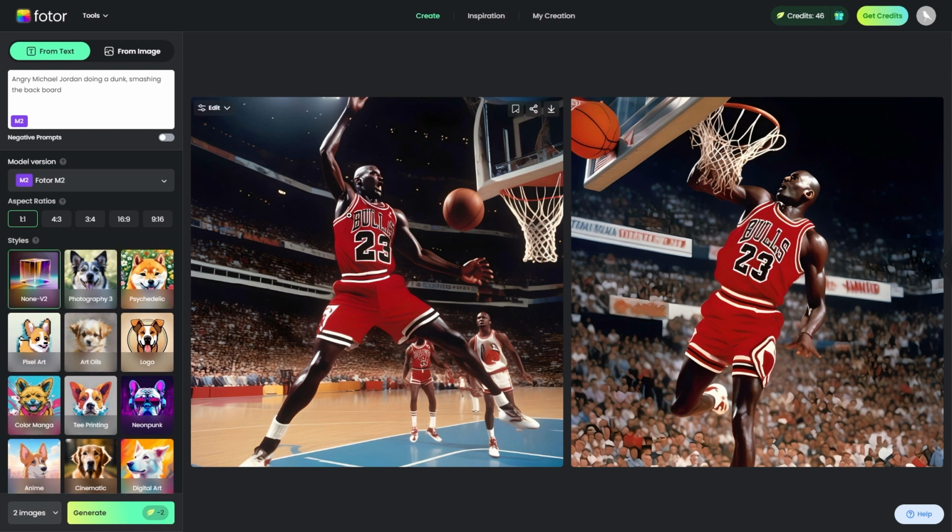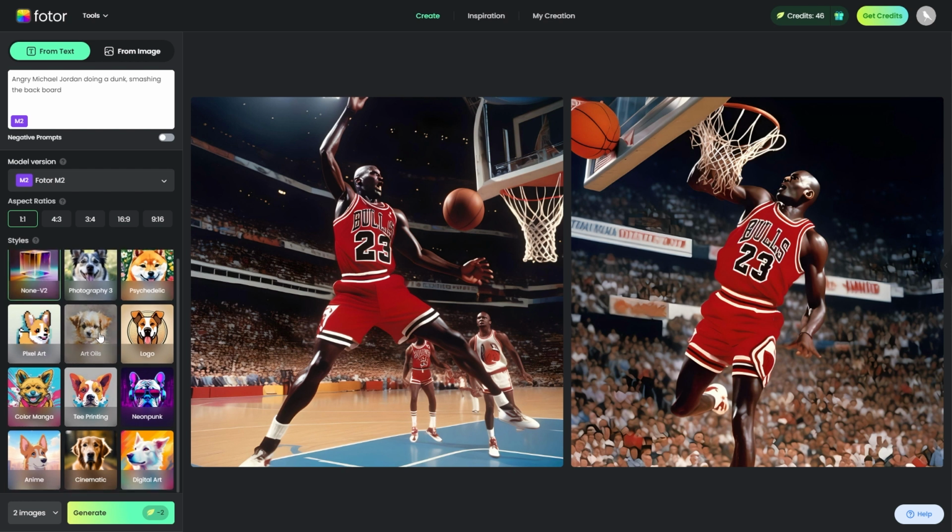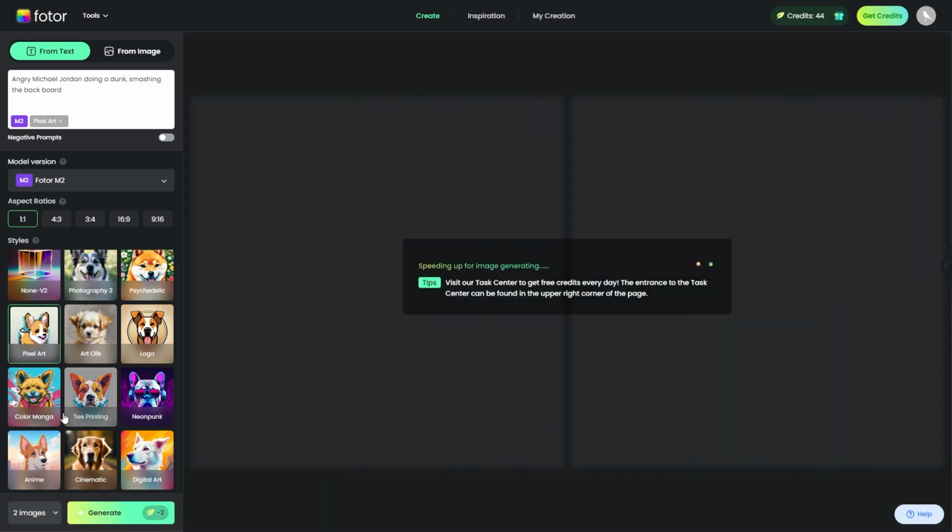Now, as you can see, these first images I created used this first option here, but we can change that and try something different. So we have angry Michael Jordan doing a dunk, smashing the backboard. Let's have that as pixel art and then click generate. And at the bottom, you can also select the amount of images it will generate, and it uses 1 credit per image. So at the moment, this is using 2 credits as I'm generating 2 images.